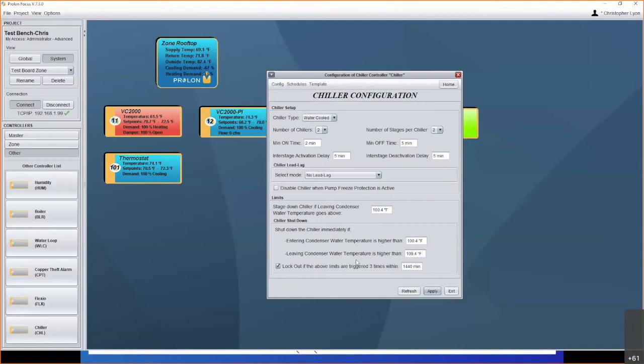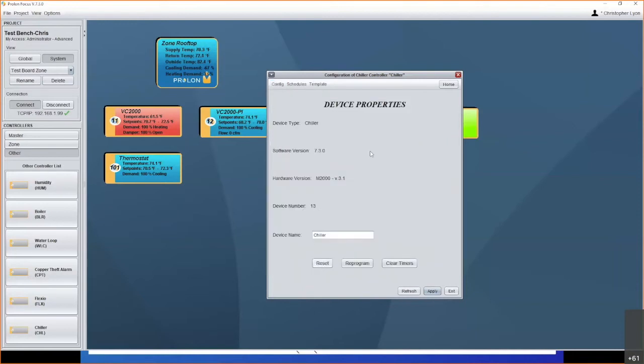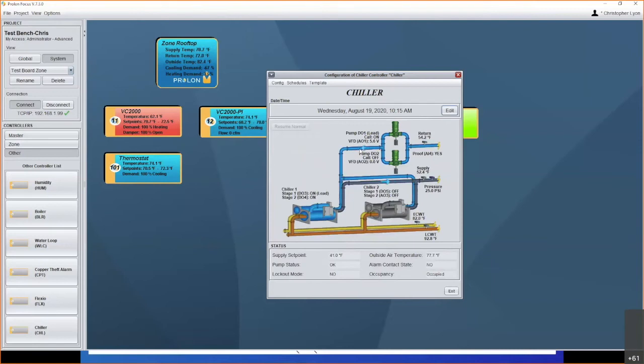So we implemented a 3 strikes rule here. So you can choose if you want to continue with that. If we hit these limits 3 times within however long you decide is acceptable on that, we're just going to lock out. And it's going to require a controller reset or a power cycle to get that back on. So if you need to reset that, real easy, we can just head over here, config, device, and hit reset for the controller. Okay.